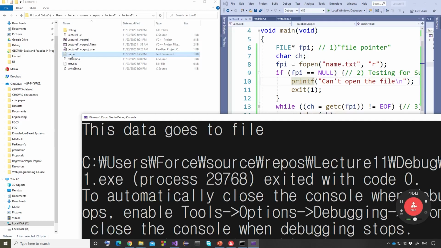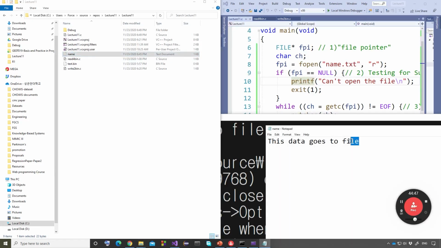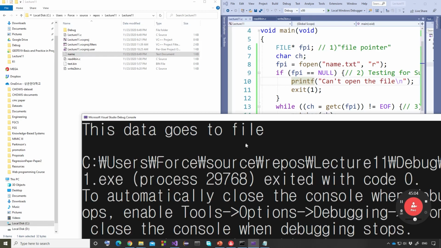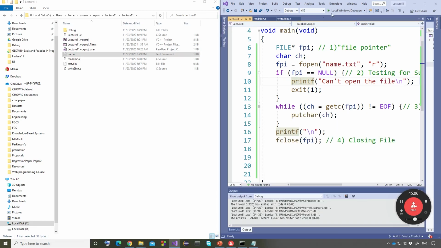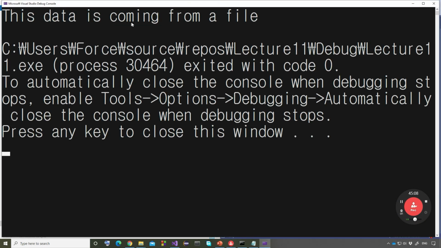This one is inside the file. But imagine, I can put in the file anything I want. So, okay, this data is coming from a file. Okay, save the file and then run the software again one more time. Okay, let's run. This data is coming from file.